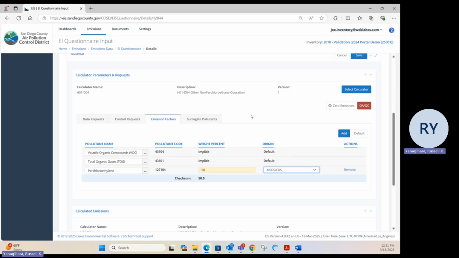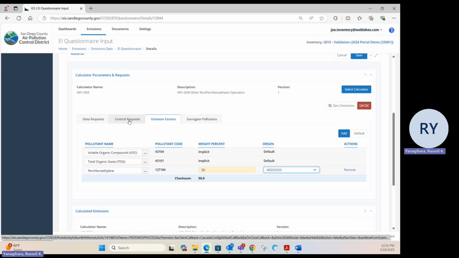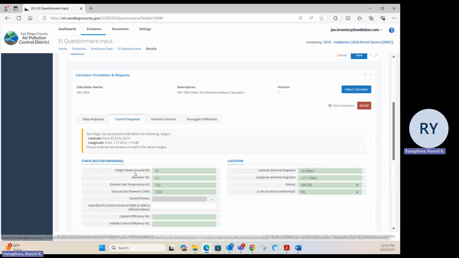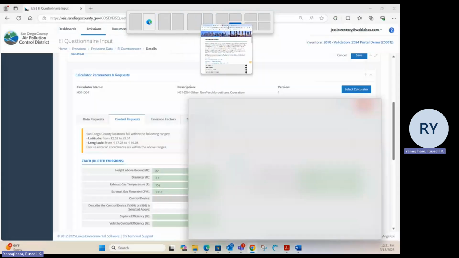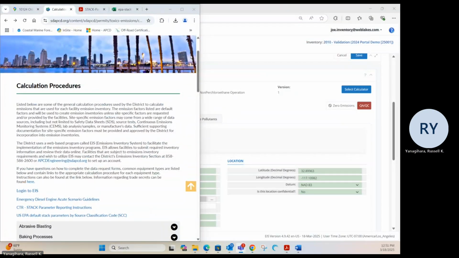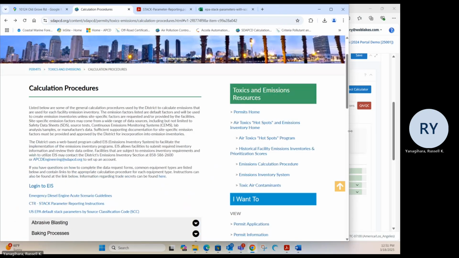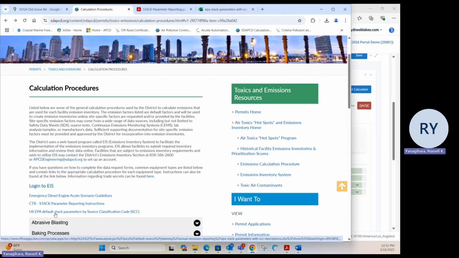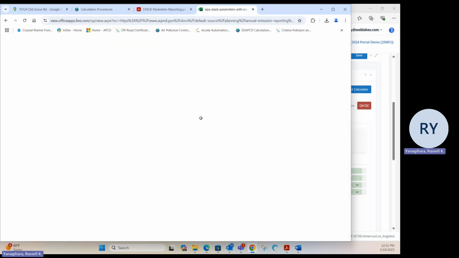Once you've entered the emission factors, you will then proceed to the control request section. You'll be asked to provide the stack information for your operation. This information can be provided by your equipment technical data sheet. If not known, you can go to the district website under calculation procedures and use the EPA default stack parameters by classification code. Once you select this section on the district website, you'll be taken to the following spreadsheet.